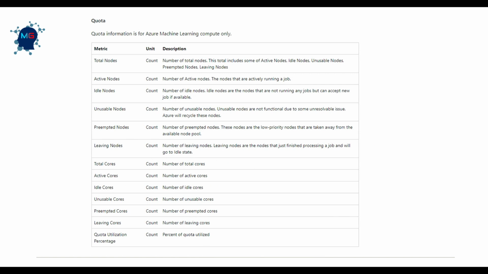Quota. This is, I think, more important for admins, not necessarily data scientists. You know that when you create a compute, there is a limit on how many computes and how many cores you can create. These quotas are applied by, let's say, your cloud or IT team to make sure a limited number of computes can be generated and built in Azure ML.